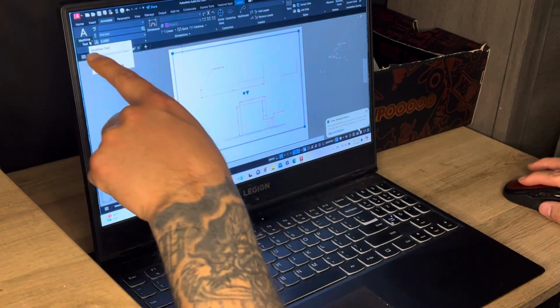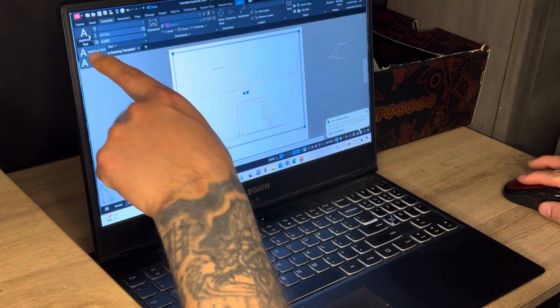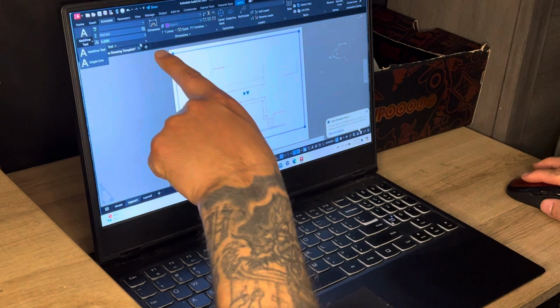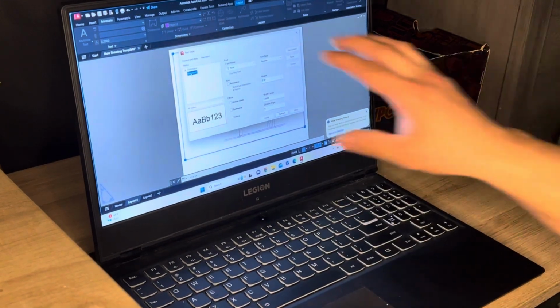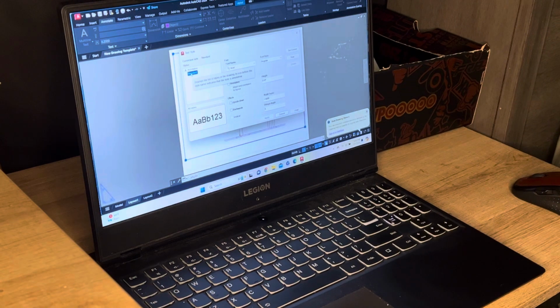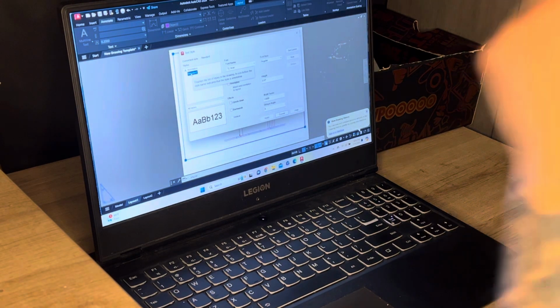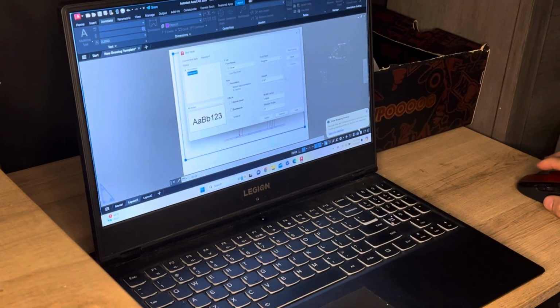Multi-line text. And then there's a drop-down single-line text, right? So you could do either one. But if you look in the little bottom right-hand corner, there's an arrow there. And that's how you get into your tool manager. And I could go through and do the same thing here with the text style.